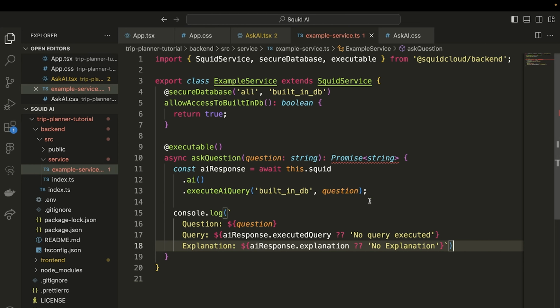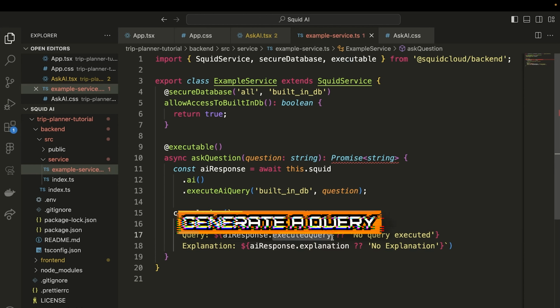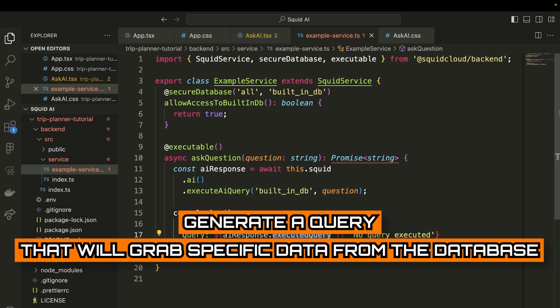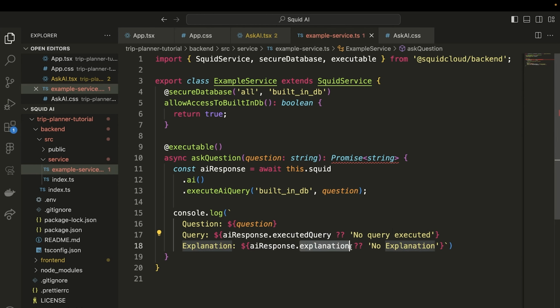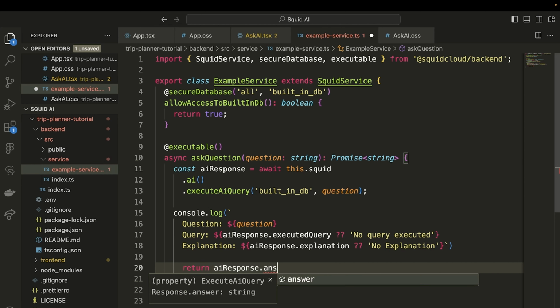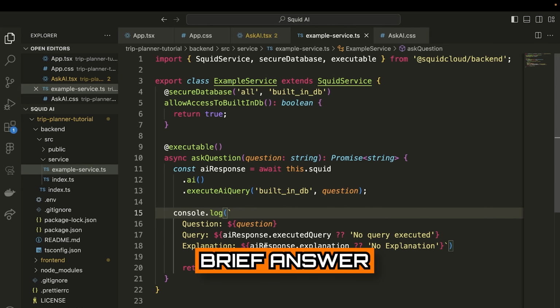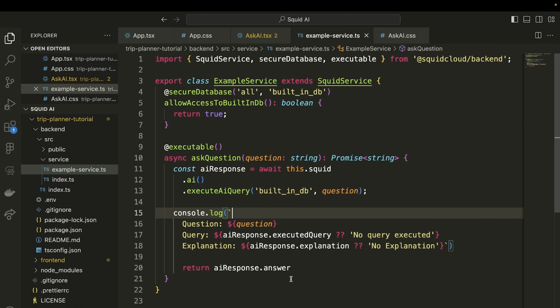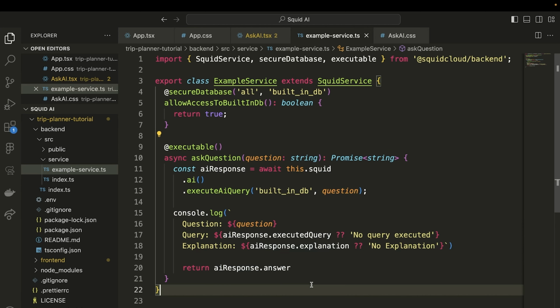Now the idea here is that this is going to give us some kind of response, but it's going to generate a query that will grab specific data from the database that it uses in that response. It's then going to give us a step-by-step explanation of how it generated that, which we're just logging in the backend so we can see what's actually going on. Then what we're going to do is return the aiResponse.answer. We just want the brief answer. We don't want the explanation or the query that was generated. And that's it. We've now written a function that will actually interact with our database, and we can now call this from our front end because we've wrapped it into the backend.